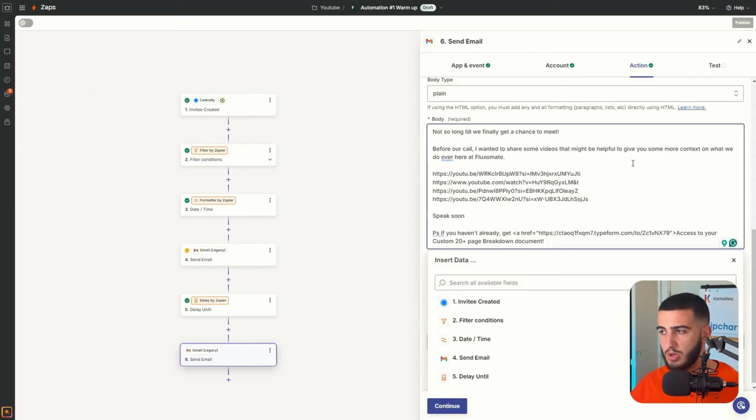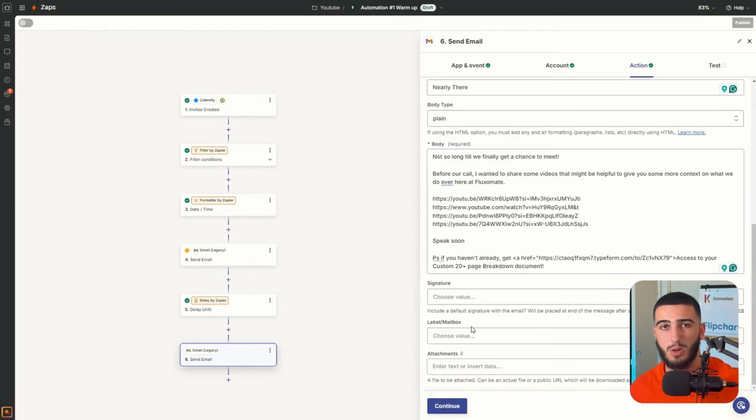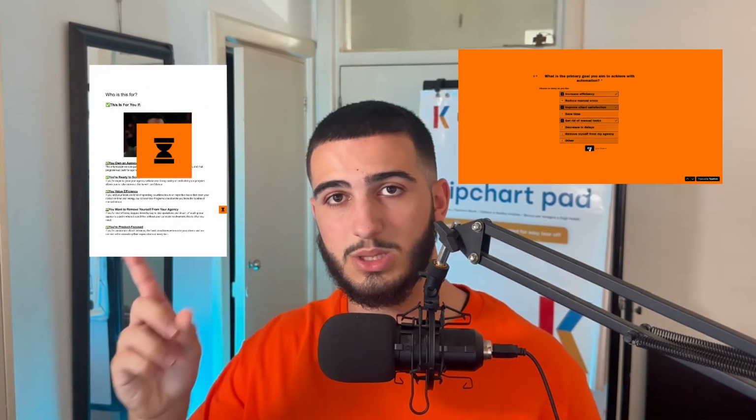So now I'm just going to go ahead and leave this, and I want to talk about the form for a second. As you saw in the second email that I just copy and pasted from my own system, I send them to a Typeform where they can fill it out, and I'll have it up on the screen now so you can get an idea of what I'm actually talking about. But they can go through, answer different questions about the agency, and from that they unlock this document right here.